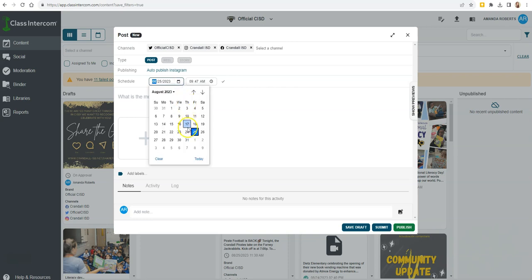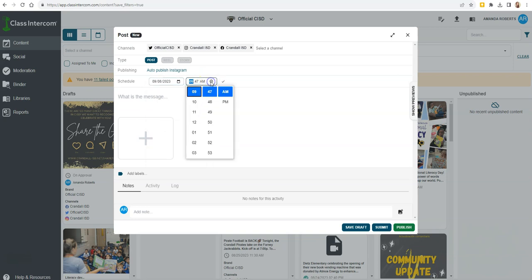But it's National Literacy Day on September 8th. So I'm going to go ahead and schedule this for September 8th. And I want it to go out, let's say, 10 a.m. So I'm scheduling ahead at 10 a.m. So now that I have that scheduled, I can save it as a draft, which is sometimes what I like to do because I can come back and work on it later.